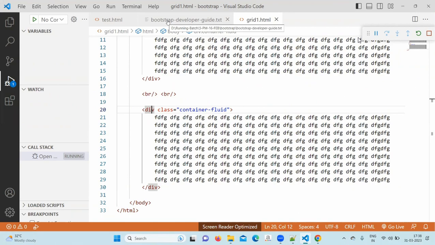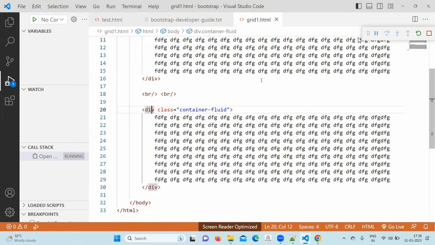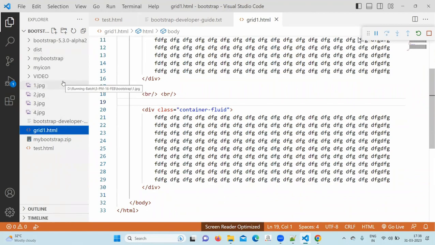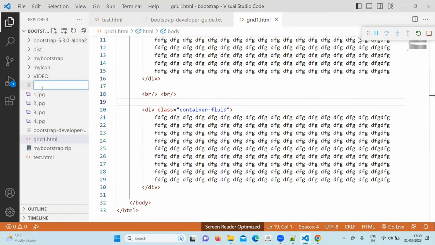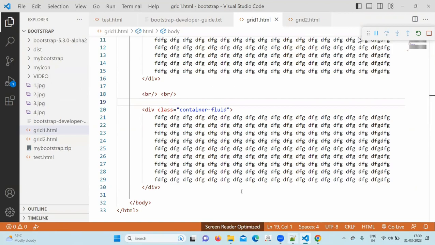To the developer guide again. It says inside the container or container-fluid, you have to follow the row. But this file will not do anything. Leave this file, create another file called grid2.html. So hope we got the difference, right? Container, container-fluid.